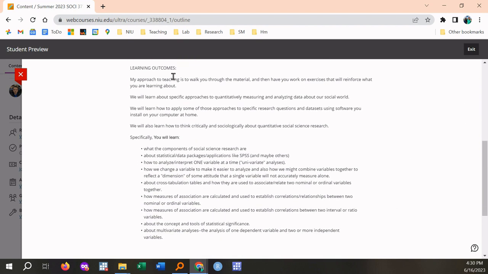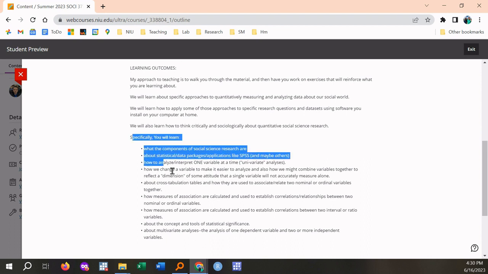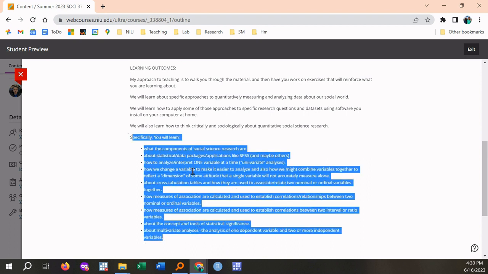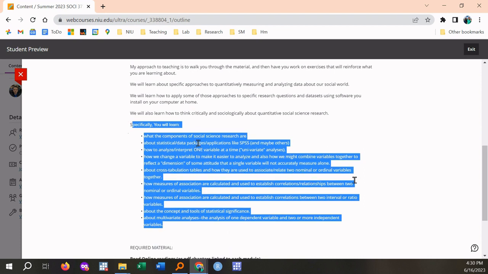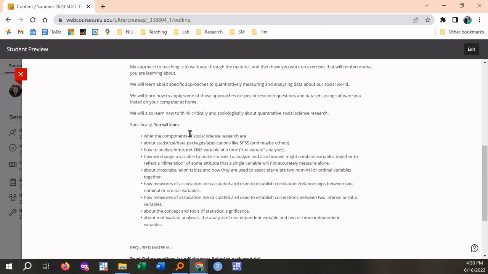Okay, so as far as specific learning outcomes are concerned, here's really where the rubber hits the road, I suppose. So we're learning about what makes up social science, quantitative social science research. We'll read and see some videos that talk about the important stages or components of it. And we'll also talk about, of course, software.